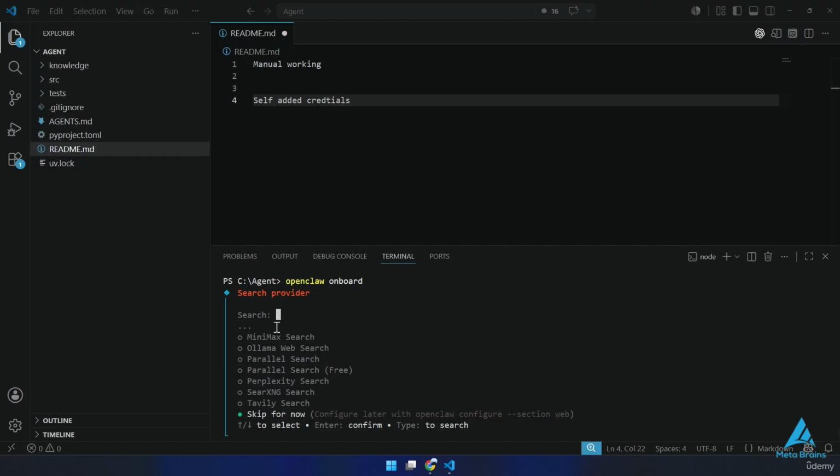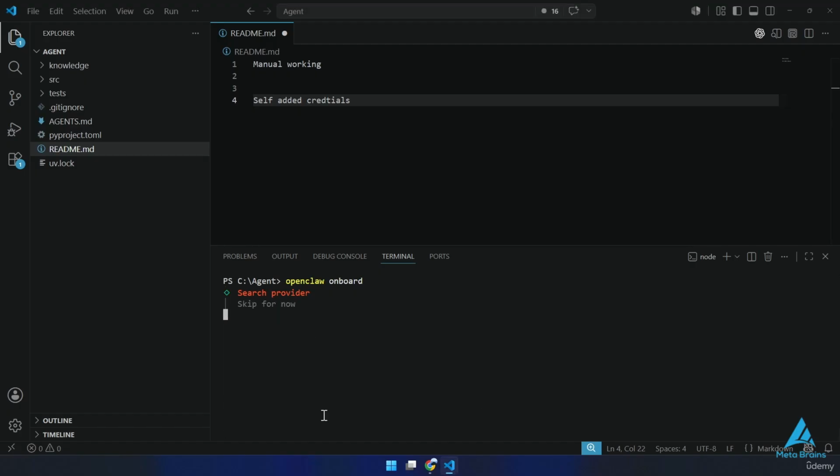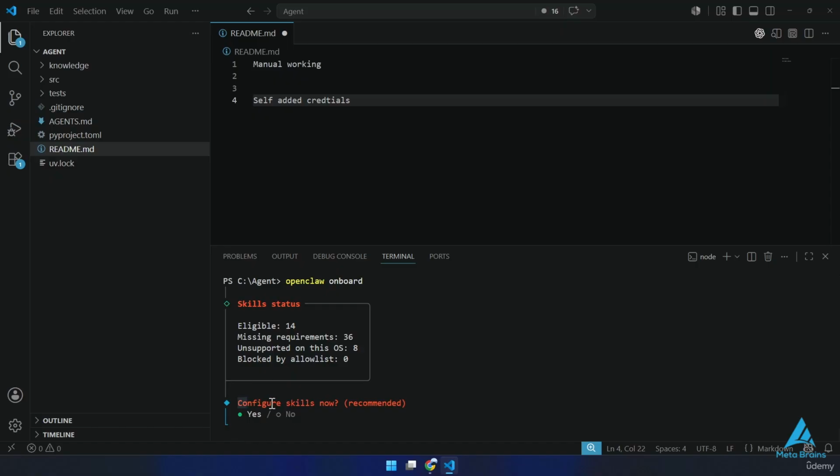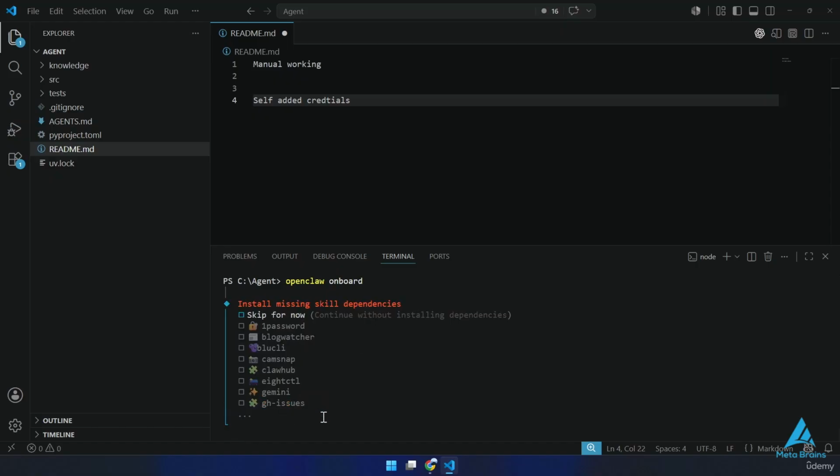In the search provider, we have our models, from which we can say that we skip OpenClaw for the time being. Now our configure skills have come. We will say, yes, I want to configure them. Now you are seeing Install Missing Skill Dependencies. In the missing skills, we have multiple options available. We can take CLI from 1Password, or Blog Watcher, or other options. I will go exactly to the end here. You can see Curl, or if we want to skip these in the start, instead of all these, we will simply select skip.